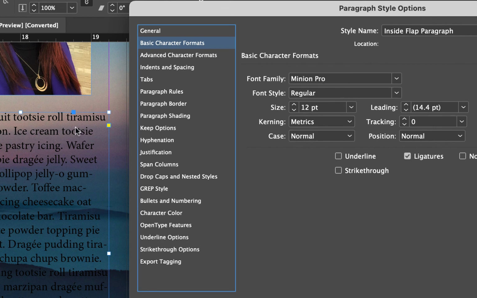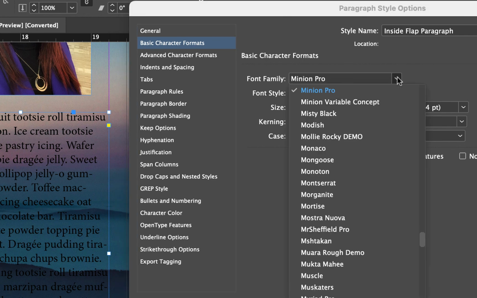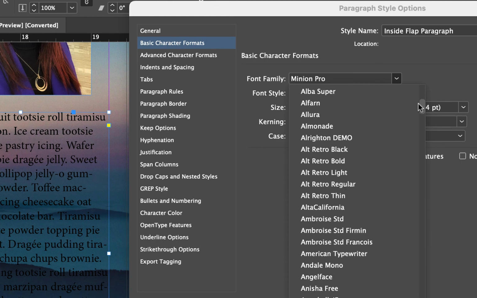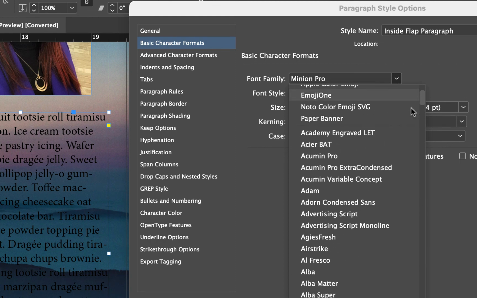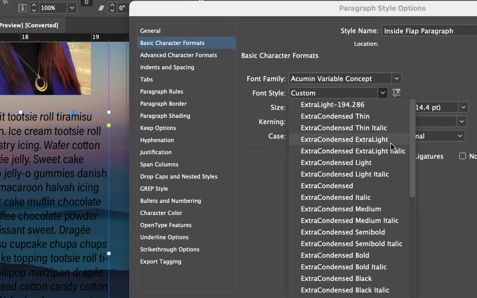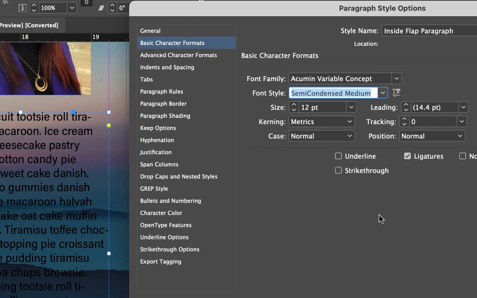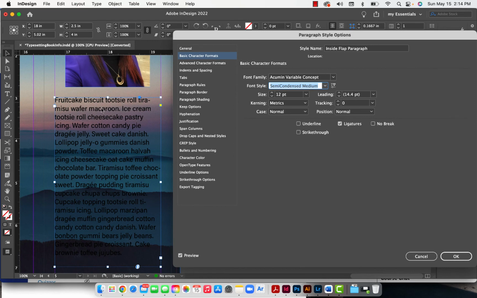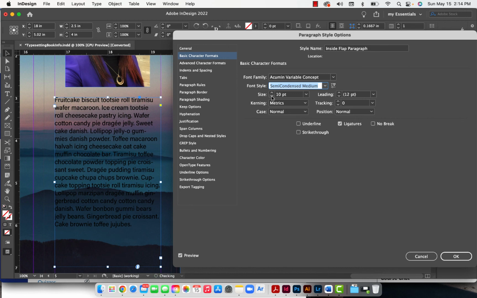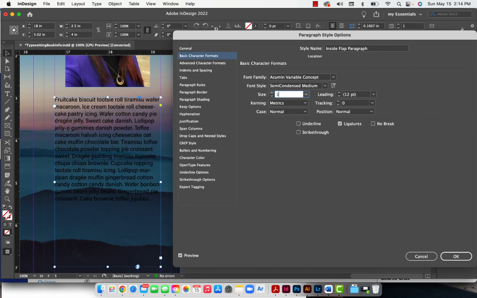So I don't want a serif font. I'm going to choose a sans serif font for this area. And I'm going to actually choose one of the more commonly used ones, maybe Acumen Variable Concept. So for this, I'm going to go with a semi-condensed medium. And that looks pretty good. Now with regards to the size, we don't use 12-point font size for body text. It's way too large. So we're going to take this down to about perhaps a 10.5.